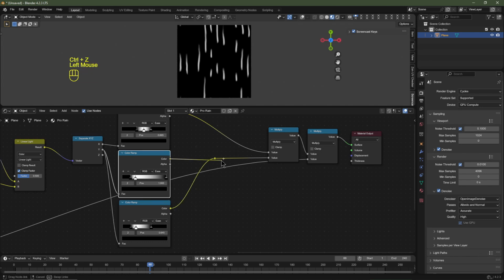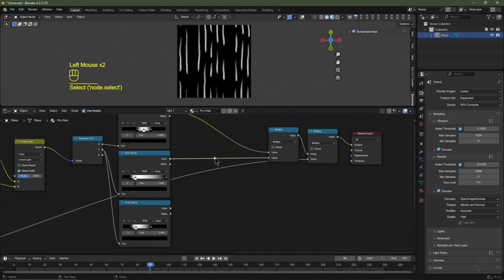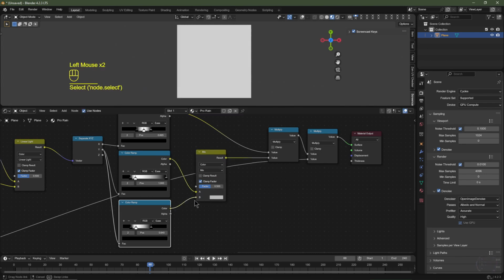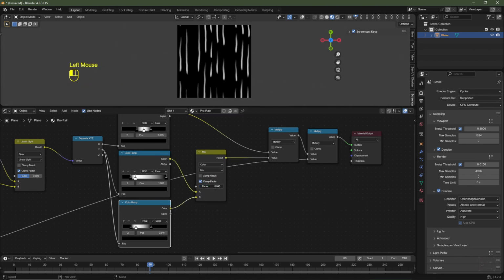I'll then reconnect the first color ramp. I'm going to select that control point. I'm going to hit Control X to dissolve that. Shift A, go to color, and we choose mix color. I'm going to pop that in between the color ramp and the math node. I'll then plug this color ramp into the bottom socket. So now if we mix between the 2 color ramps, one's short, one's long.